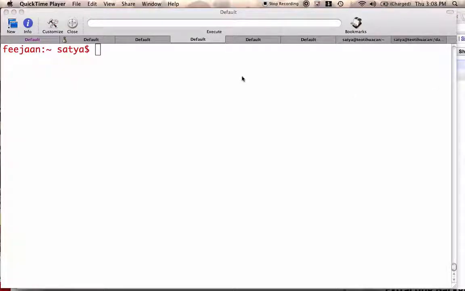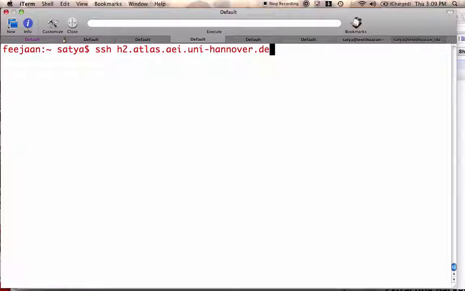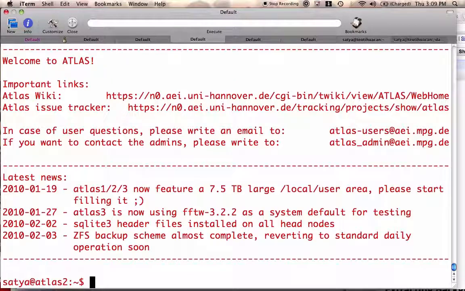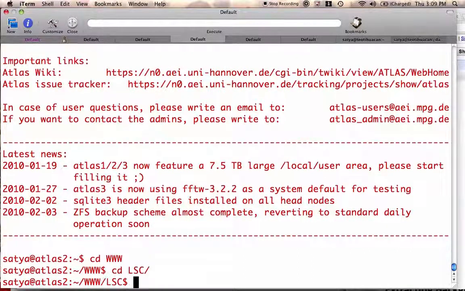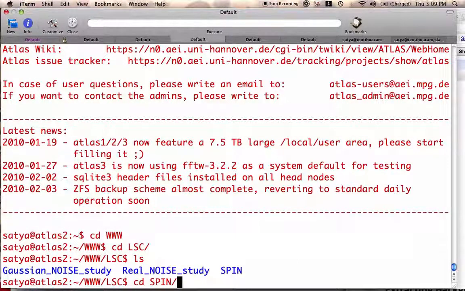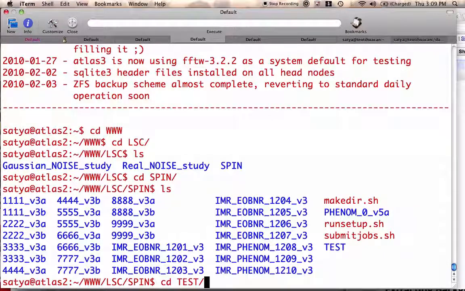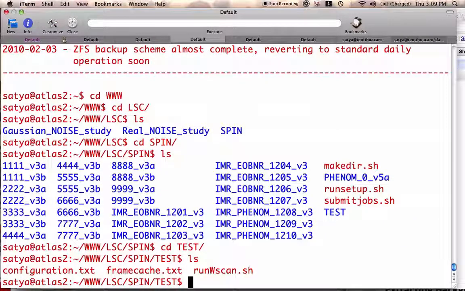So let me show you how to run chirplet omega scan in Atlas. For that I'll have to SSH into Atlas. So I SSH into Atlas, then I have already set up a folder. I'll go there. So I'm going to that folder. Okay, so this is the folder we are in Atlas, in this folder, test folder.